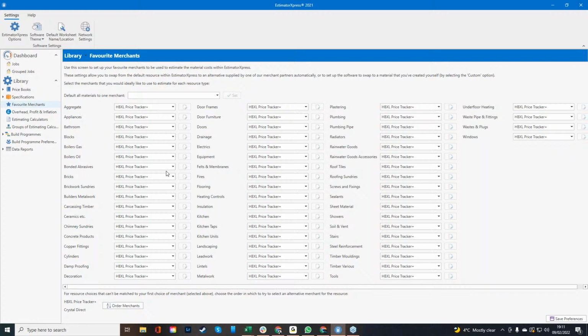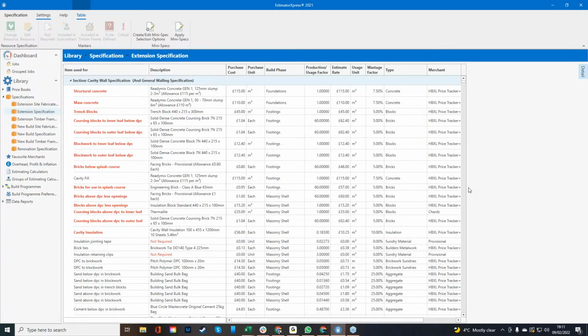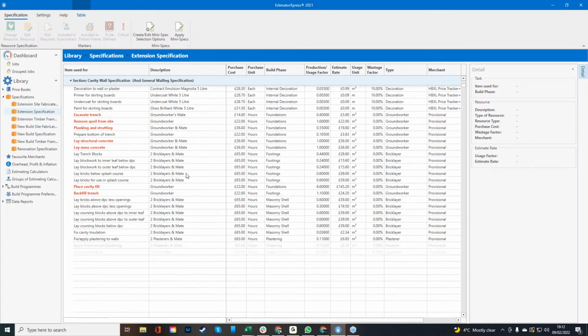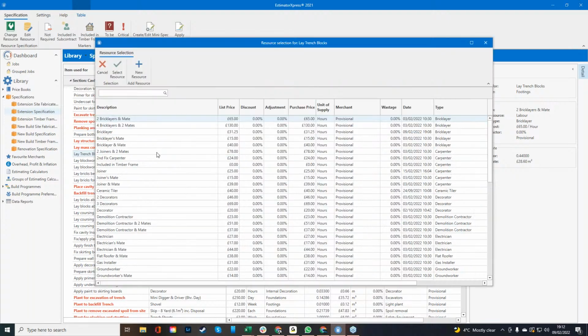Okay, you can take it a step further if you like. You can go into specification, so now you can even tweak your defaults here as well. If I wanted to go into the extension specification, we can look at the prices of concrete as a standard. We can look at our trades as well. So we've gone for best case scenarios, such as 2 bricklayers and a mate, but you might only be working with, say, 1 bricklayer and a mate. If that was the case, you can just highlight, change the resource, and change it to 1 bricklayer and a mate if you wished.